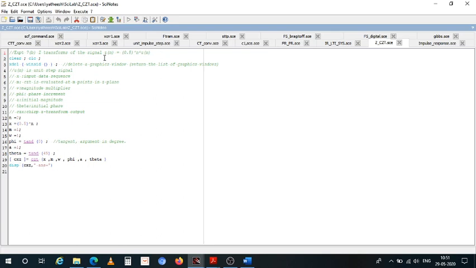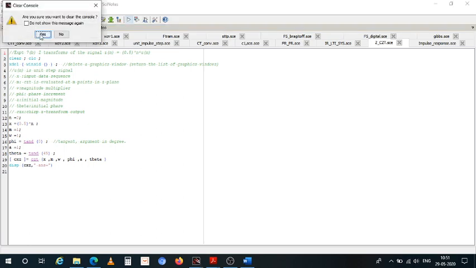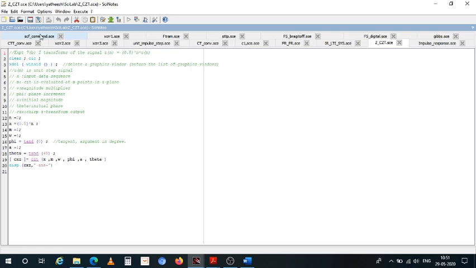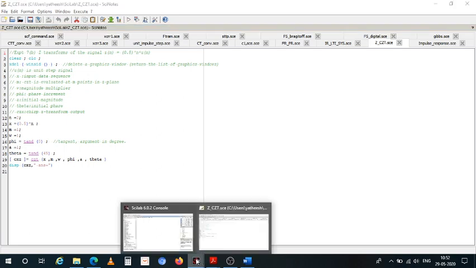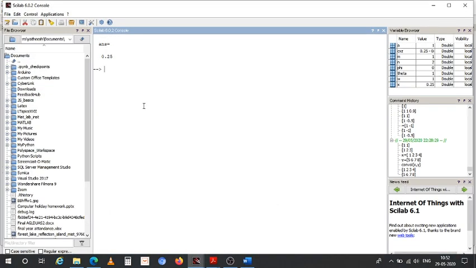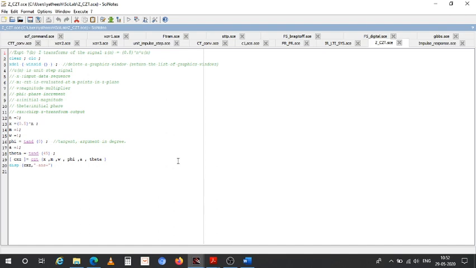So let us simulate. If you simulate this, the output will be on the console window, that is, it has computed the Z transform as this value. So that is about your experiment number 7.